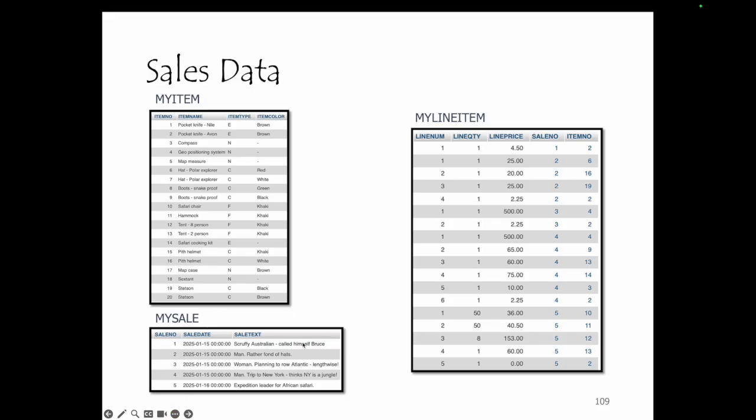In each sale we are selling multiple products, so we use the term line item. So here is my line item. For sale number 5 given here, we have 1, 2, 3, 4, 5 lines. Why do we have 5 lines? Because each line is describing a different item.